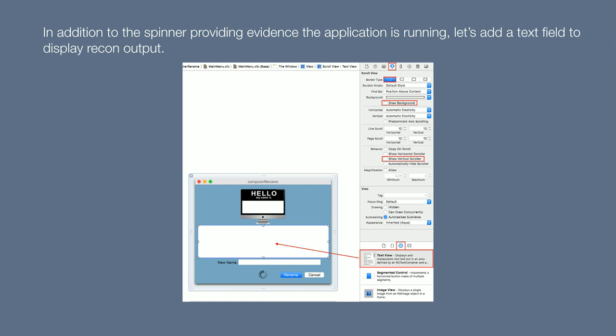I also want it to blend into the background. Again, optional, maybe you want it to be an easily visible text field. But for my app, I want to get rid of the border. So towards the top, the border type, the sort of dotted border. That'll eliminate it. I don't want to draw the background. Again, I'd sort of like it to be transparent. Let's also uncheck, we don't want to see that vertical scroller. So we'll get rid of that as well.